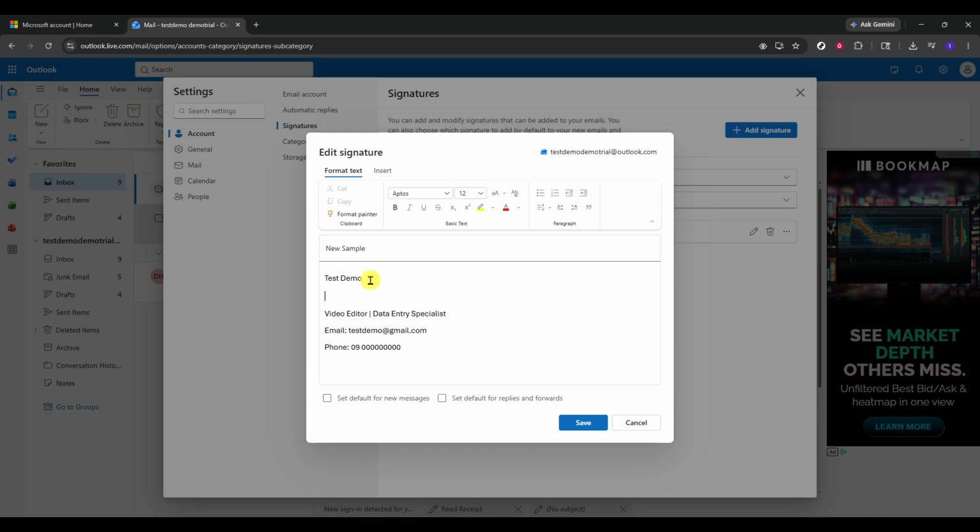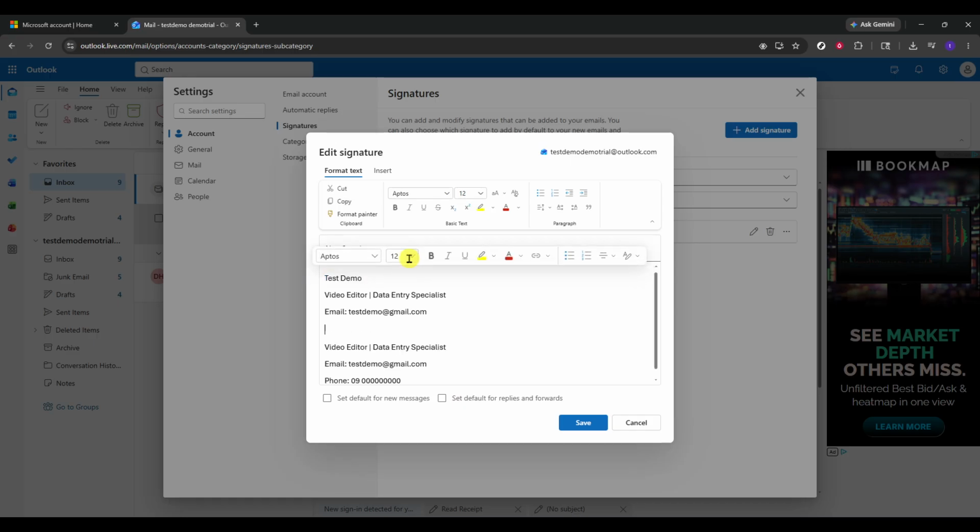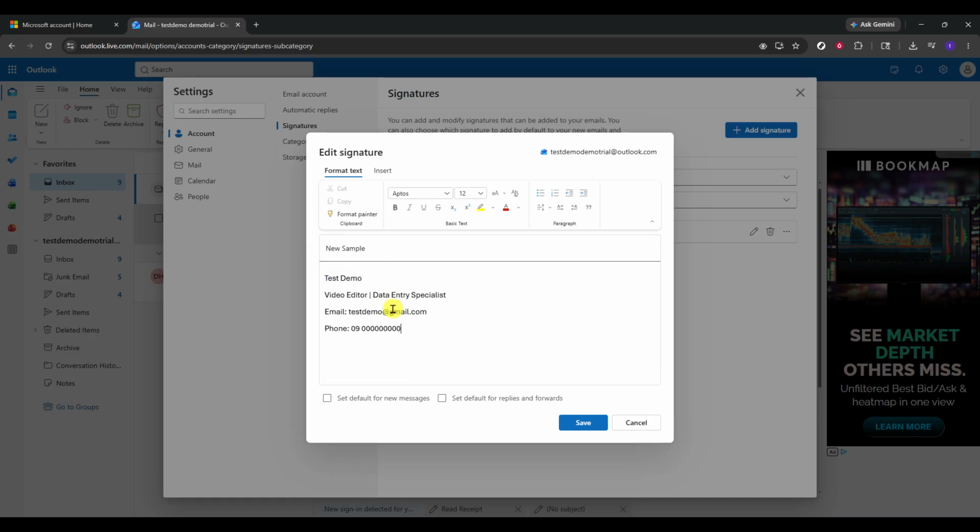organized. You can also add a small logo or icon, but keep images lightweight so emails load quickly, and add alt text for accessibility. Links to a website or professional profiles are fine. Keep them minimal and ensure they're working.